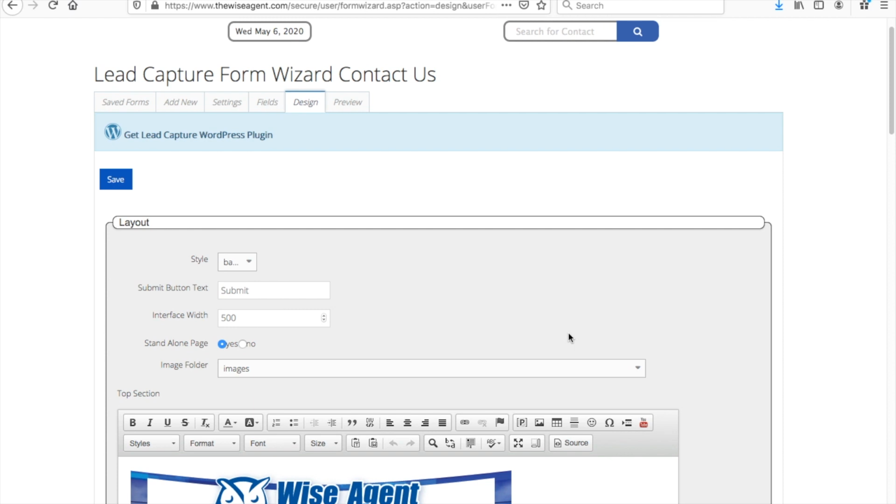Keep in mind that it is not required to create a design for your capture form because any of the capture forms you build in Wise Agent will take the design of the website that you plug them into.